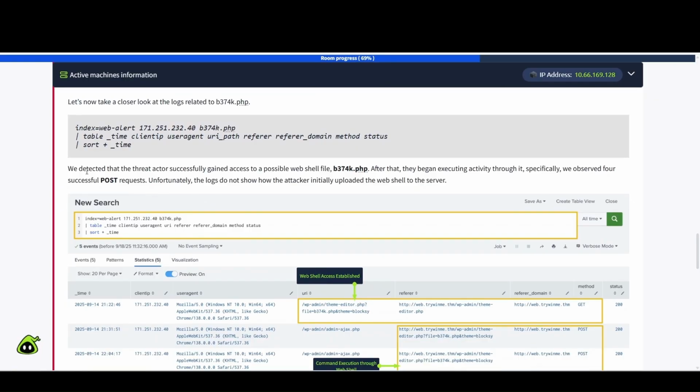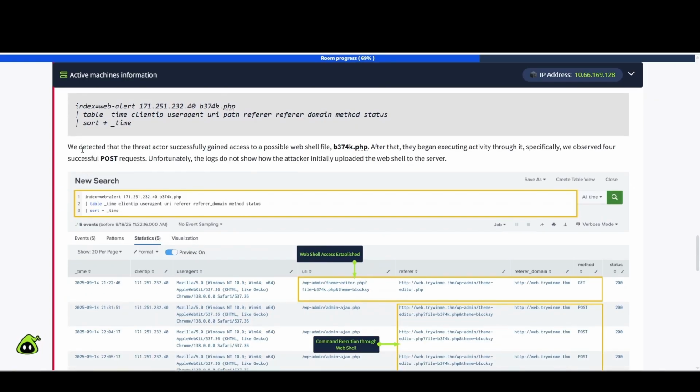Let's see here. All right, we detected that the threat actor successfully gained access to a possible web shell, the B374k.php. After that, they began executing activity through it. Specifically, we observed 4 successful POST requests.